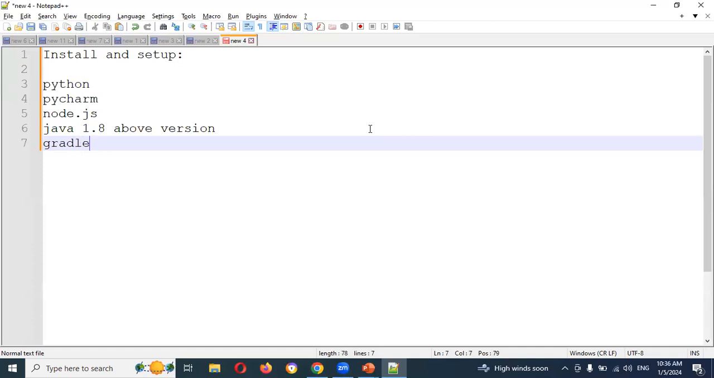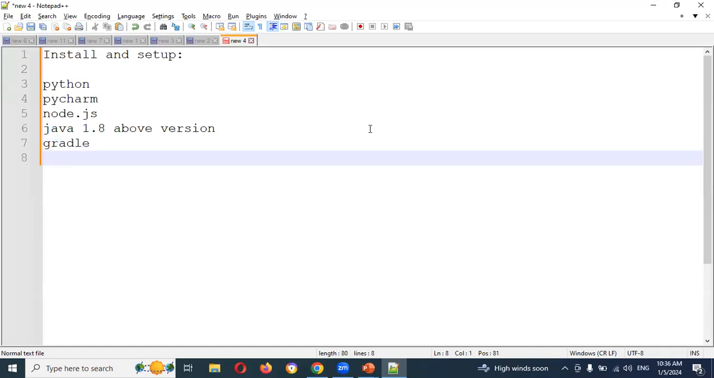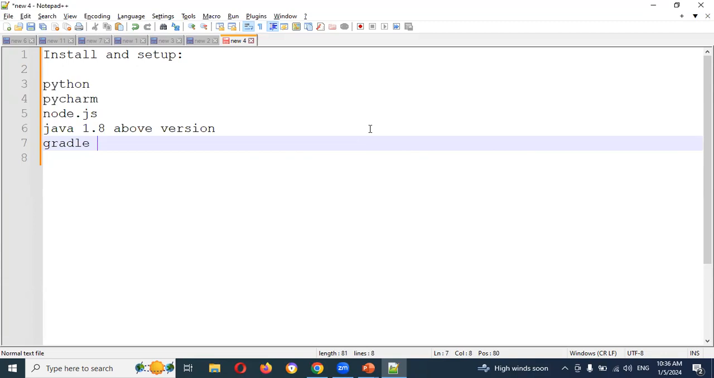Also Gradle, any version is okay, there is no limitation. The latest version is a better option. Why Gradle? Whenever you install Android Studio, Gradle is required. After the installation and setup of Android Studio is completed, you need to create a project, and once we create the project, this particular Gradle is required. So for that, we also need to install Gradle.